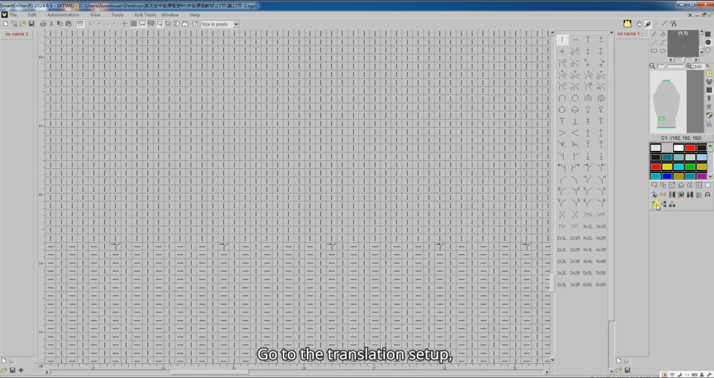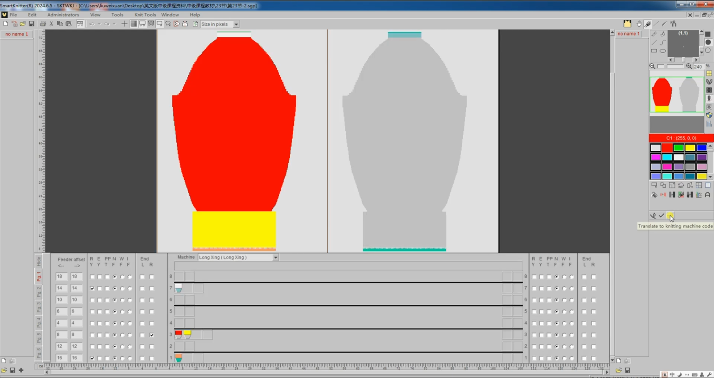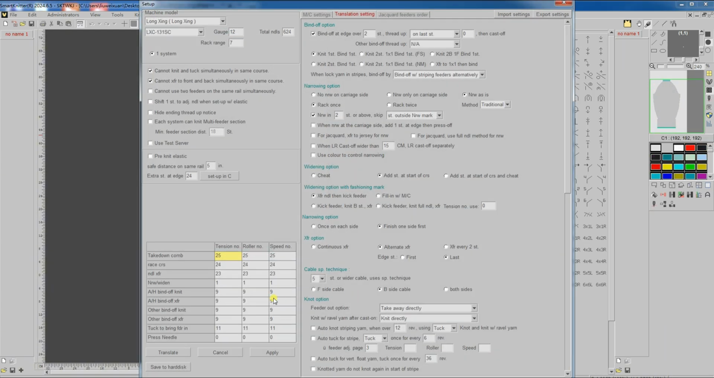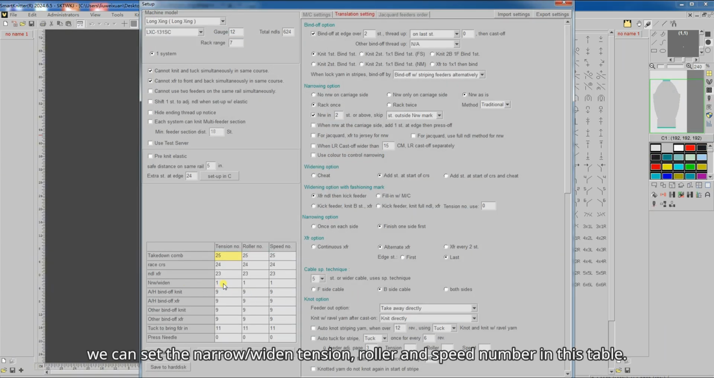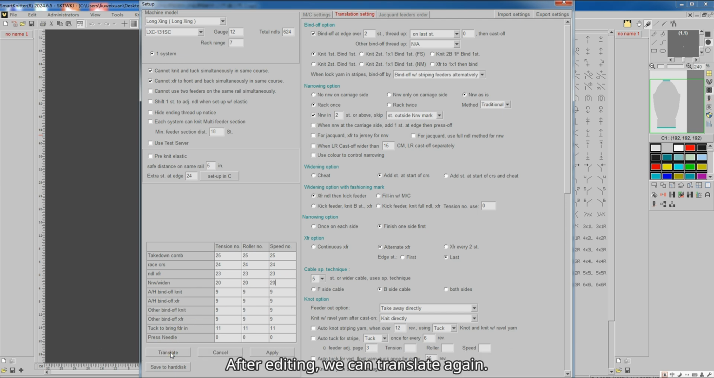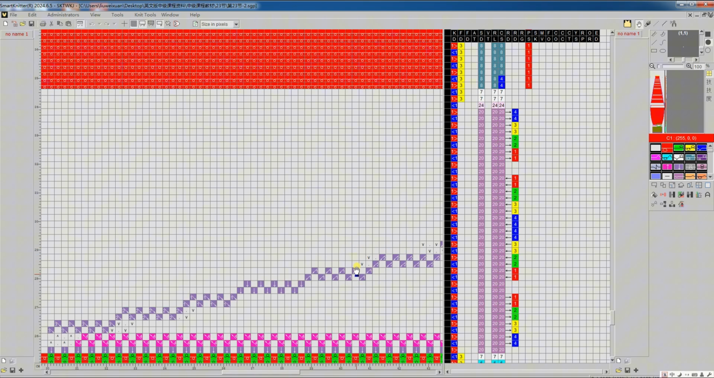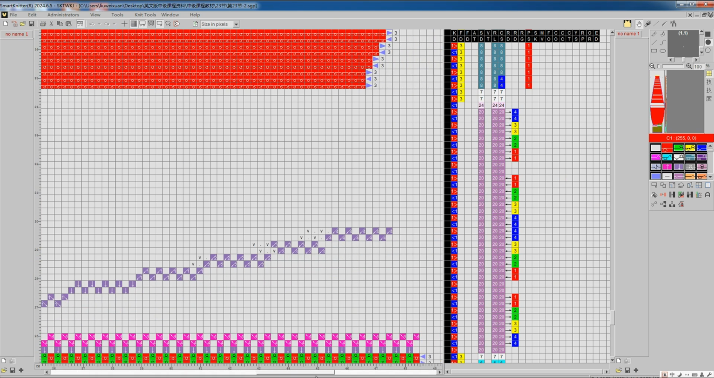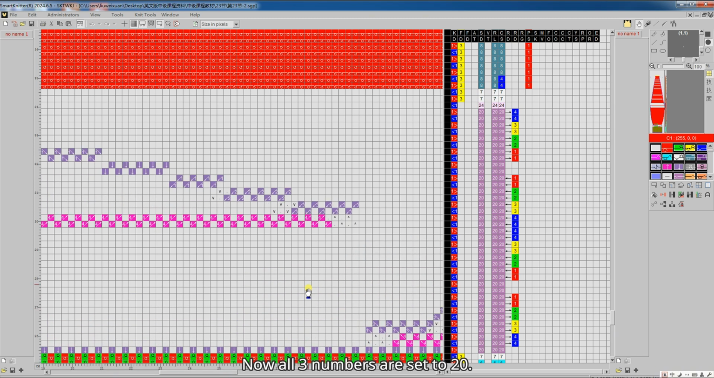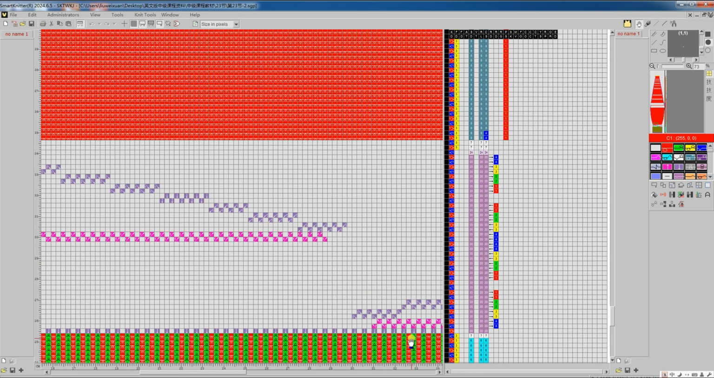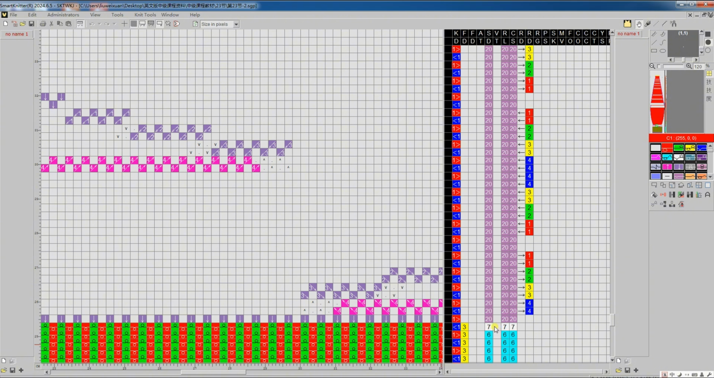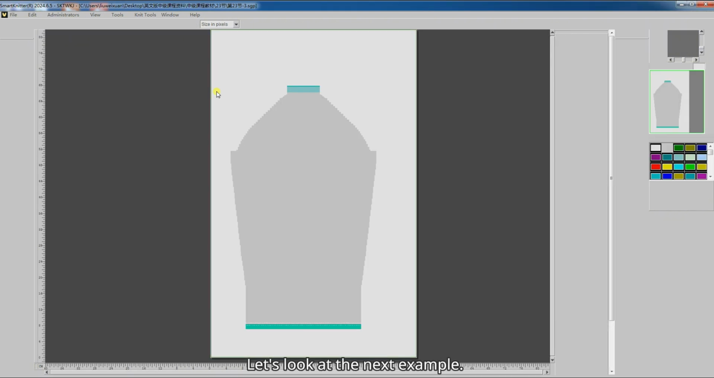Go to the translation setup. We can set the narrow/wide and tension, roller, and speed number in this table. After editing, we can translate again. Now all 3 numbers are set to 20. Let's look at the next example.